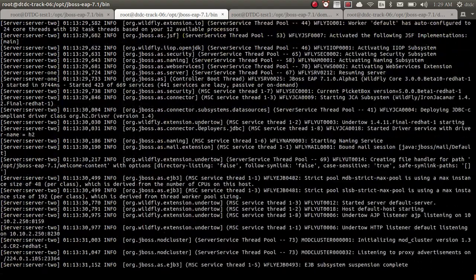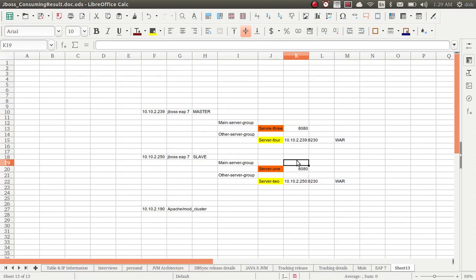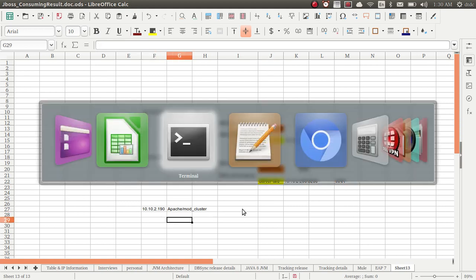Once it has started, what we have done is deploy a war file and access it independently. This application is working. The Apache installation and configuration was done in the previous sessions. Now I just configured the changes for how to connect Apache to these two JVMs. Now Apache is connected to these two JVMs, and we are going to access these two applications from Apache. The URL will be like this.